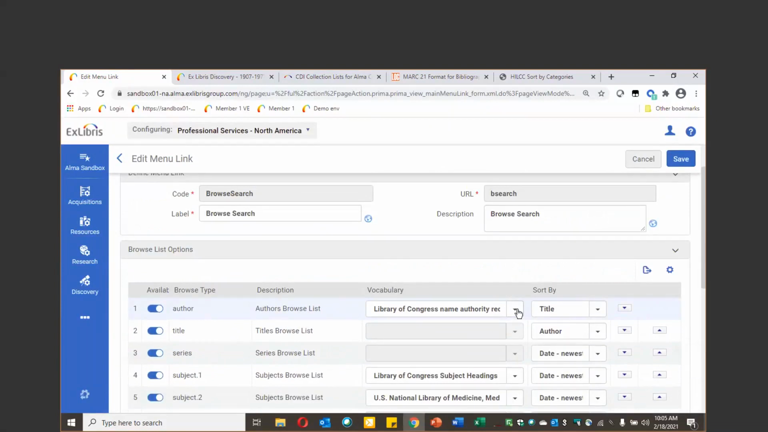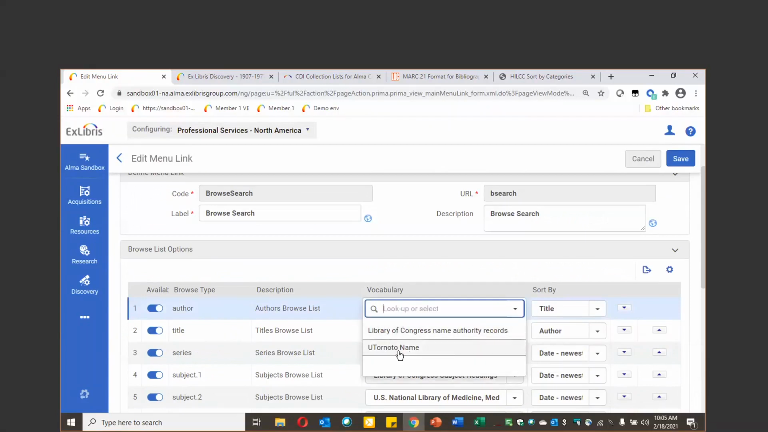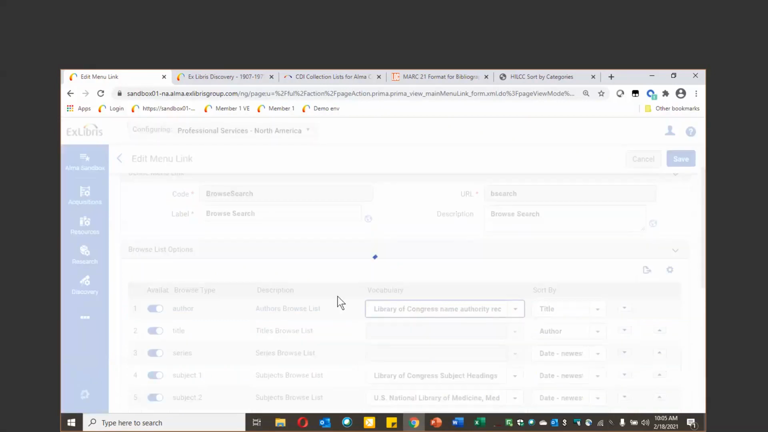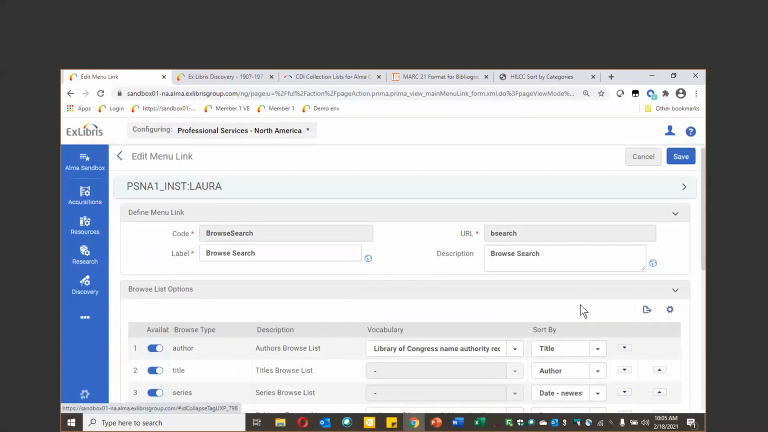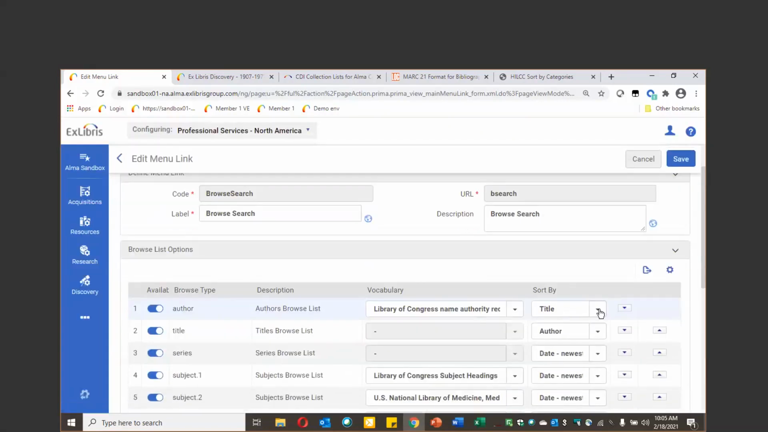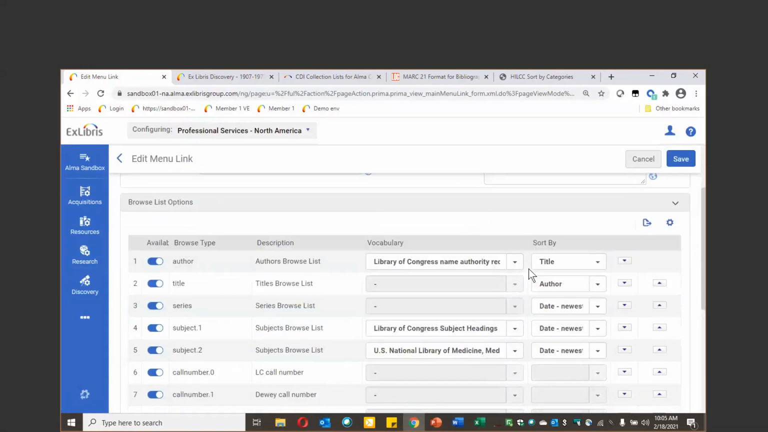So for example, for authors, we have Library of Congress, and this is a local authority that was configured in this sandbox. So potentially you might be choosing local authorities if you have that set up. And then again, we saw that the author browse was sorted by title A to Z. You can make other decisions about sorting. You can sort by date. Author doesn't really make sense since it is an author browse, but author might make sense in other browse types. So you would just toggle what you want on and then you would save.